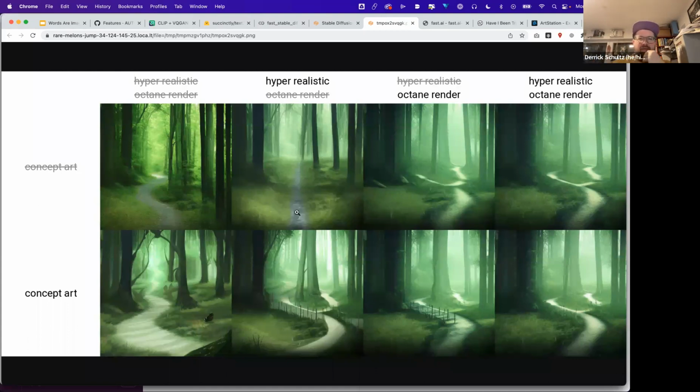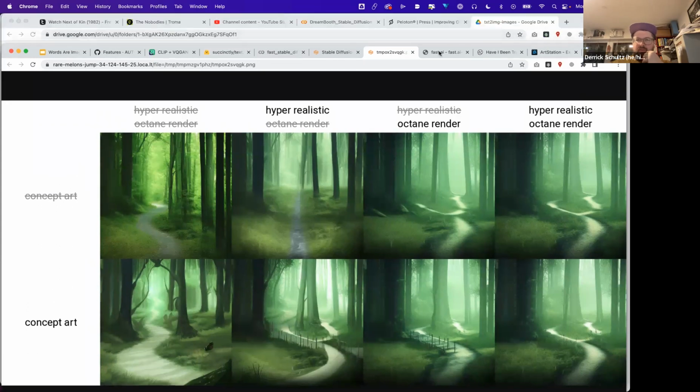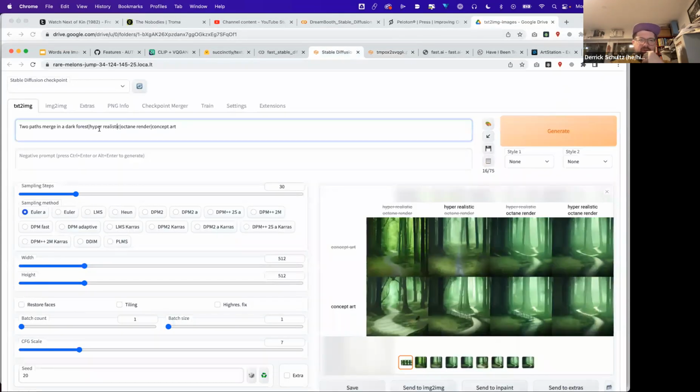I think you could also begin, I've never tried this before, I think you could also add in weights. So let's try this. I'm going to reduce this or remove one of these just to make it a little bit easier for us. I think you could even say concept art, and let's try making this stronger. Not entirely sure this will work, but let's try it.